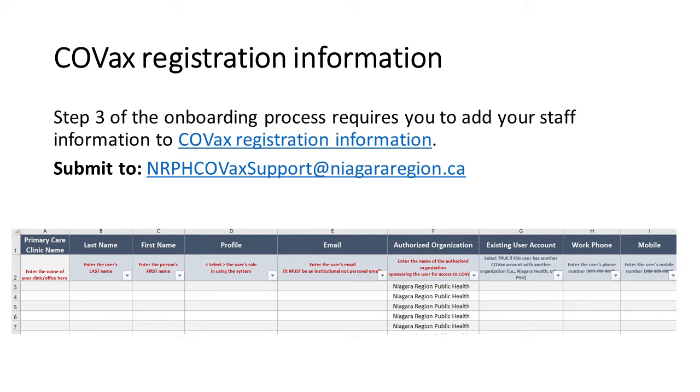I know that it sometimes gets a little confusing for vaccinators who pop back and forth in order to help out in as many places as they can. However, if you're confused, if you're concerned, if you have any questions whatsoever, the NRPH COVax support at niagararegion.ca, the place that you're submitting this form, is our general contact information. I'll touch on that at the end of the slideshow. If you want to validate something before submitting it, please just let us know. This goes to myself or one of our other business support analysts. If we have any questions, we will also reach out to you.